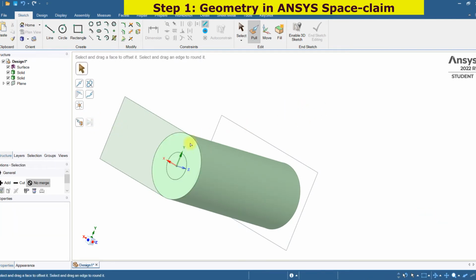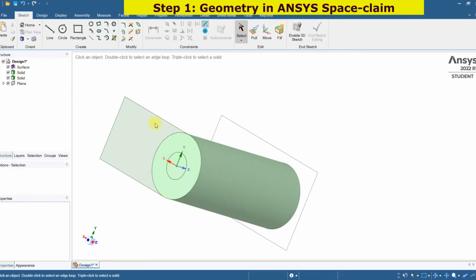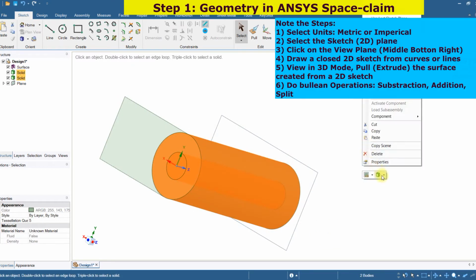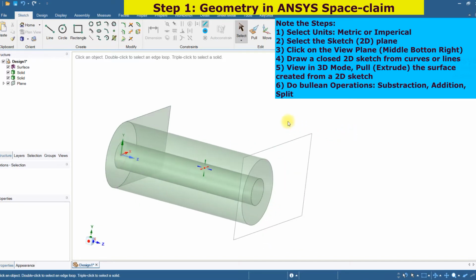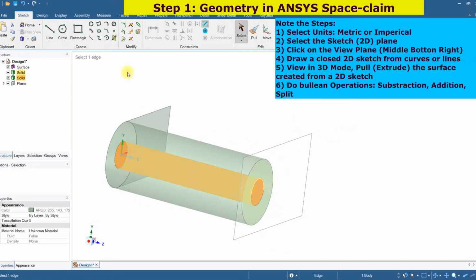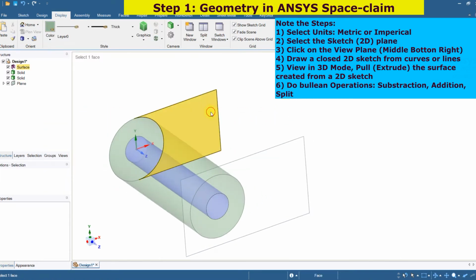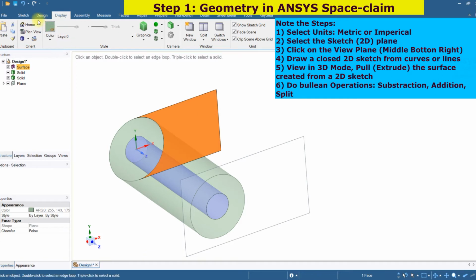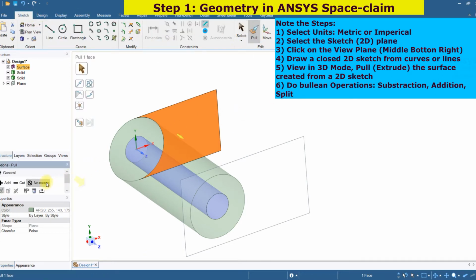And please note the 6 steps to create a geometry. You can also give a color to the surface. You can also give a color to the body as per the custom requirement. We can extrude the curve up to the next surface. For extrude, the pull command is used. Please note that.